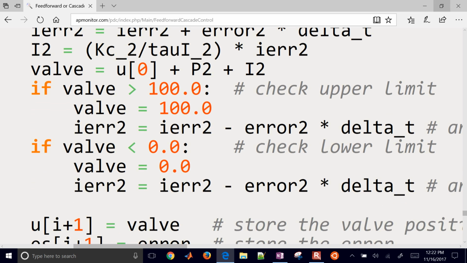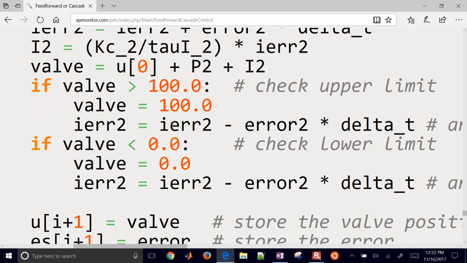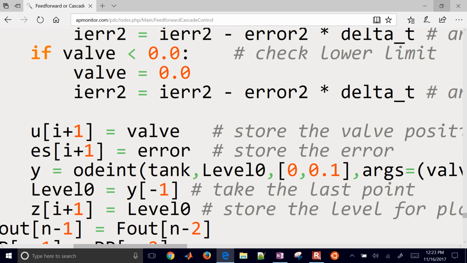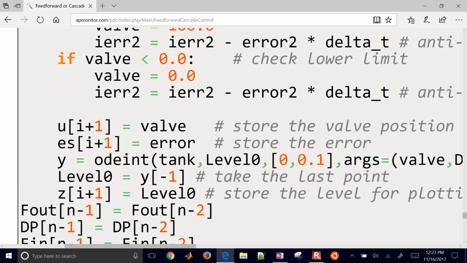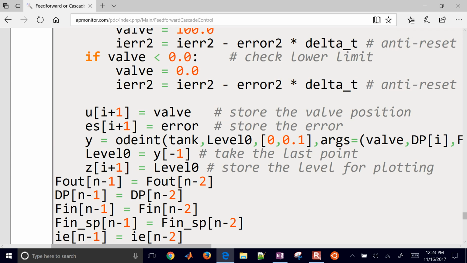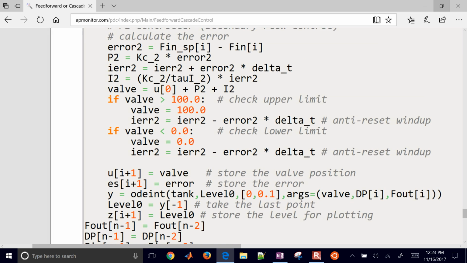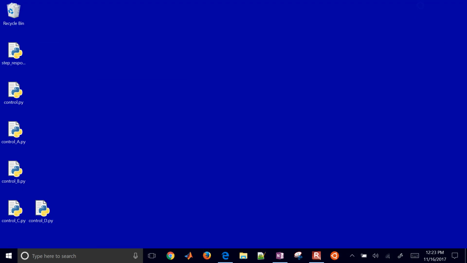Now if the valve saturates, if it gets outside of 0 to 100, then we have to take away that integral accumulation, and that's called anti-reset windup. And then we finally just implement the valve and proceed with the next loop of the simulation. So let's just do one thing here on case B.